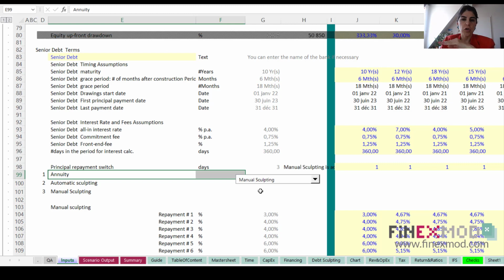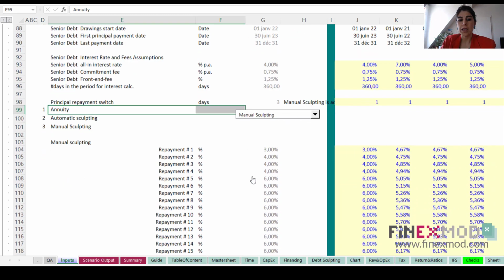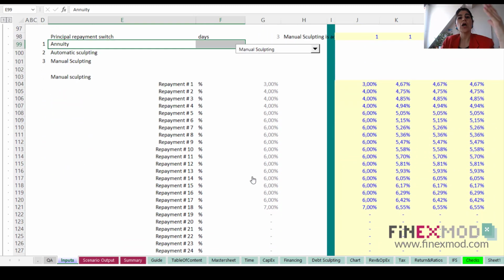Usually what I do across all my models, I include this manual sculpting as well. Why is that? Because eventually, remember, once you sign your loan agreement with your lender, these percentages, which are the percentage repayment profile, are going to be hard-coded in your loan agreement as the repayment schedule. And so you take those percentages, which in the first place came from the financial model. They go to the loan agreement.